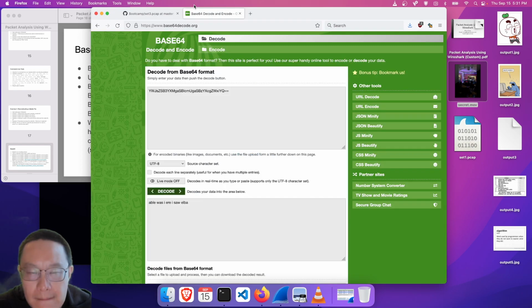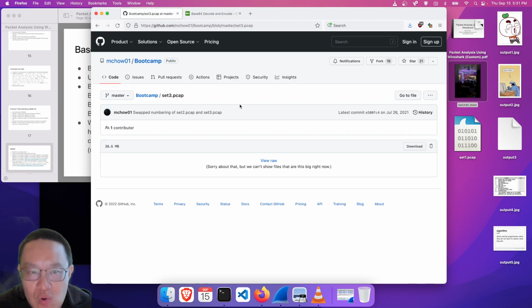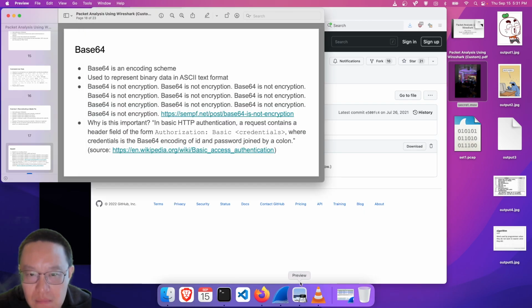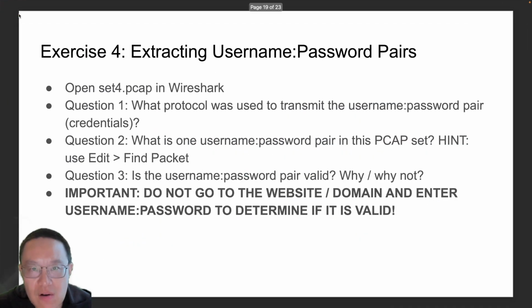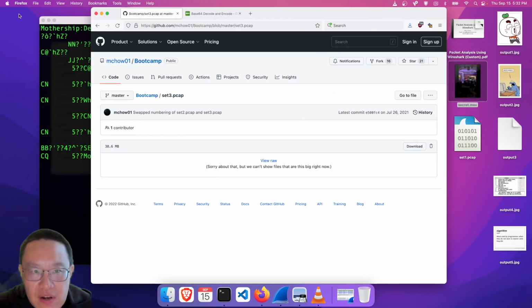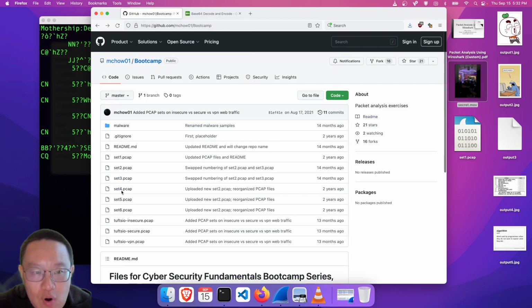Okay. So now we're going to do one more PCAP set. Extract all the usernames and passwords from exercise set4.pcap. So I'm going to make you download set4.pcap.